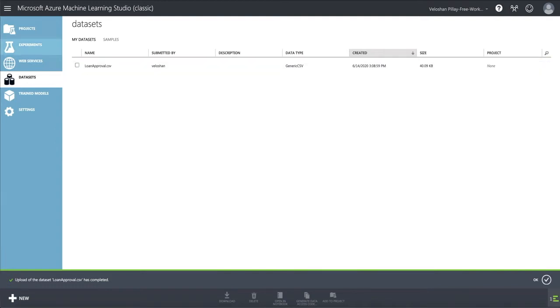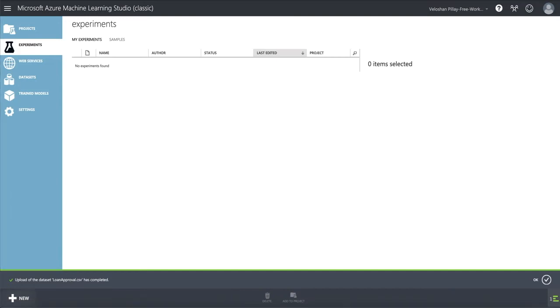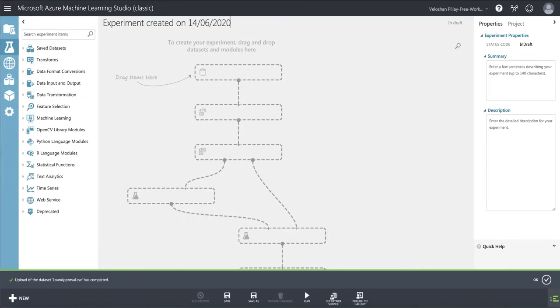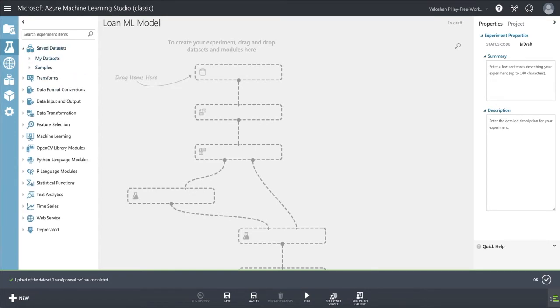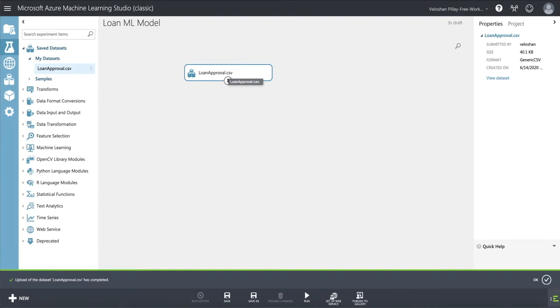The next thing we're going to have to do is go to experiments and create a new experiment. So I'm going to click on new once again. I'm going to click on blank experiment. All right, we can give it a name. Let's just call it loan ML model. Fantastic. So there's a pane on your left-hand side, and once I expand the saved data sets, I can go into either sample or my data sets. I've uploaded my loan approval data, so I'm going to pull that in. And this is our first step.